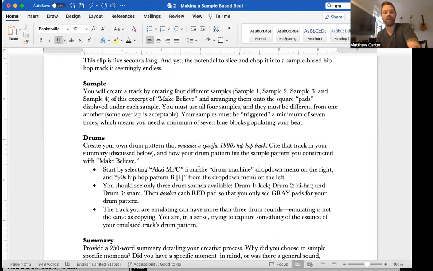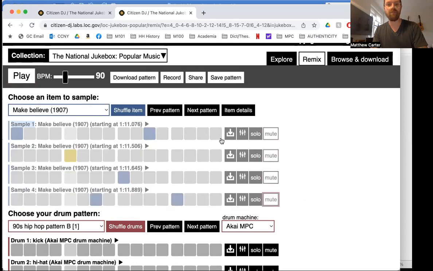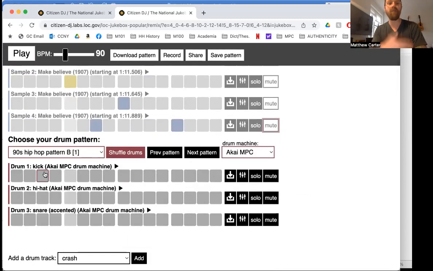And then the track you're emulating can have more than 3 drum sounds, of course, but emulating is not the same as copying, right? The idea isn't to find a beat and try to copy it as faithfully as possible. You just want to capture something of the essence of your emulated track's drum pattern. And so let's go up here and you can mute all of these rows, right? And I'll just play around just so you get an idea. So why don't I just do this?